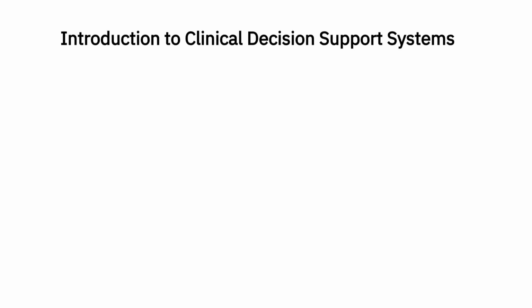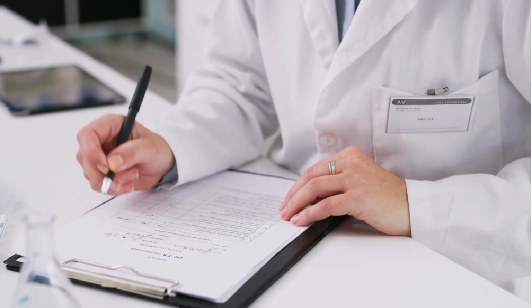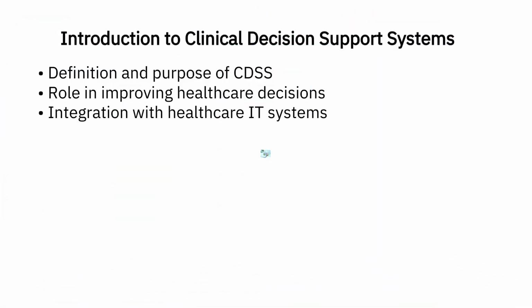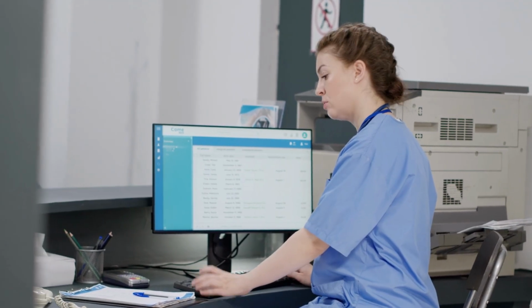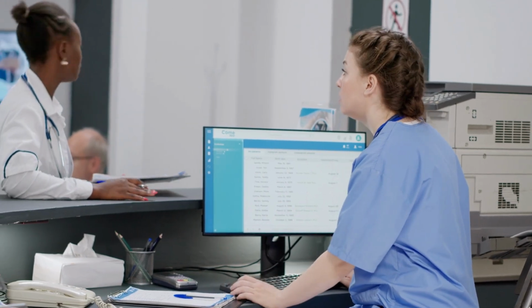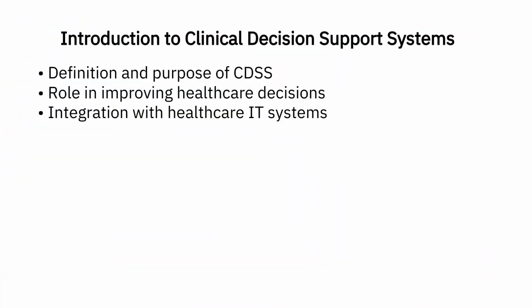Now let's move to the second subject of this tutorial, which is the Clinical Decision Support System, or the CDSS. Simply, we can say that it's a technology designed to help healthcare professionals make better, faster, and more informed clinical decisions. CDSS doesn't replace human judgment, it enhances it. It's like having an intelligent assistant that can analyze vast amounts of medical data, compare it against evidence-based guidelines, and then give you recommendations, alerts, or reminders that help guide patient care.